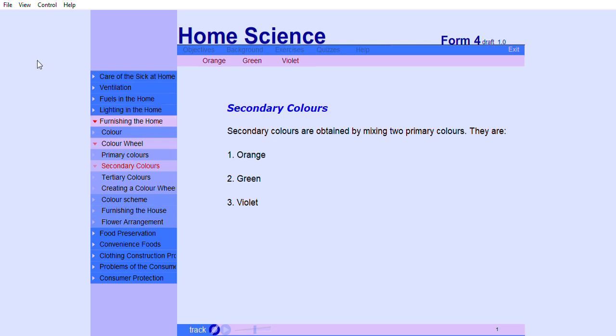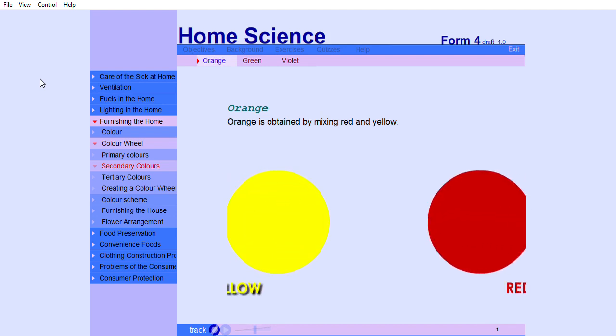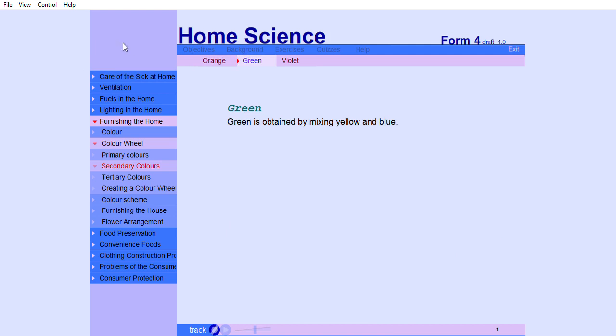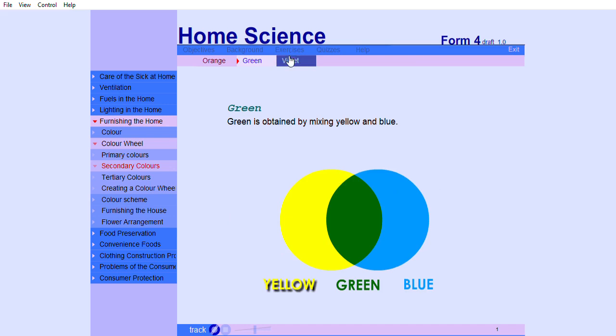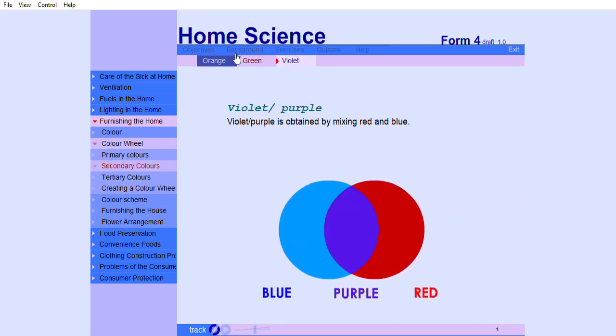Secondary colors are obtained by mixing two primary colors. They are orange, green, violet, or purple. Orange is obtained by mixing red and yellow. Green is obtained by mixing yellow and blue. Violet or purple is obtained by mixing red and blue.